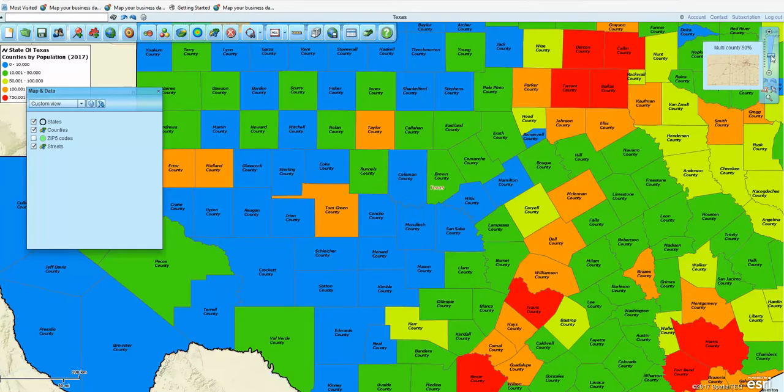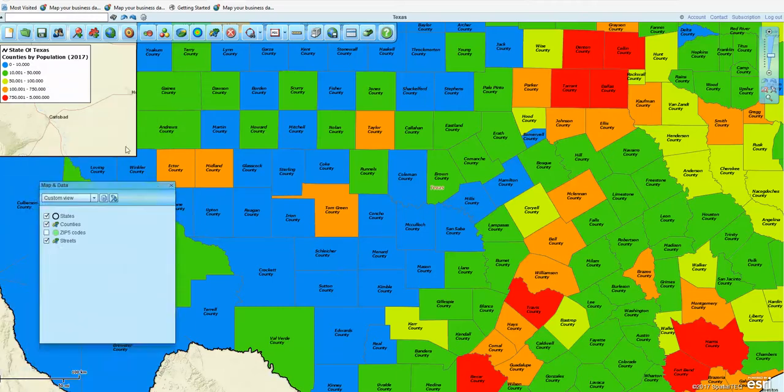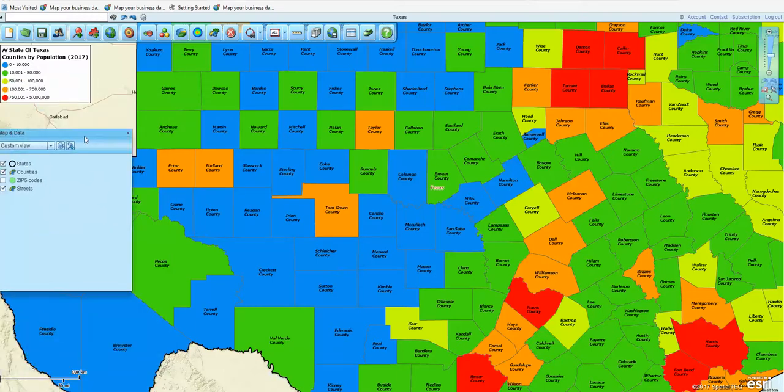And I came to that through some experimentation. But you can see that most of the counties, if not all of the counties in this particular view, in fact, I know all of the counties are showing. Nobody's trumping anybody. This also happened to be the great zoom level from which to print. So the print button's here.